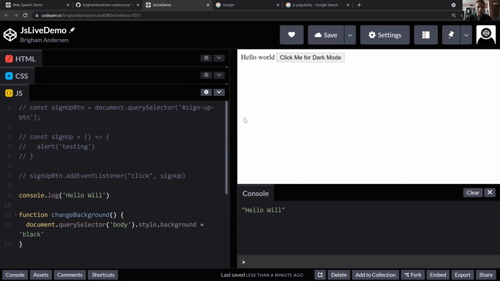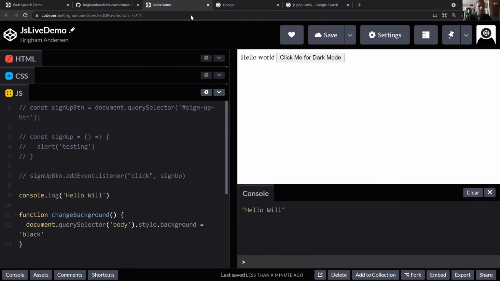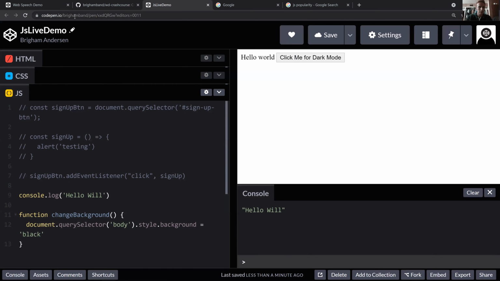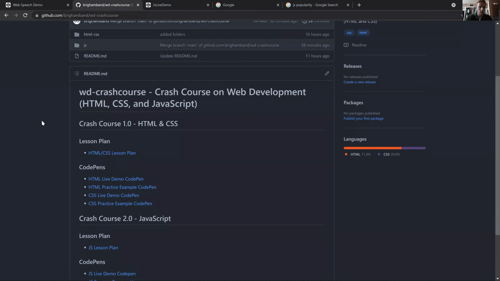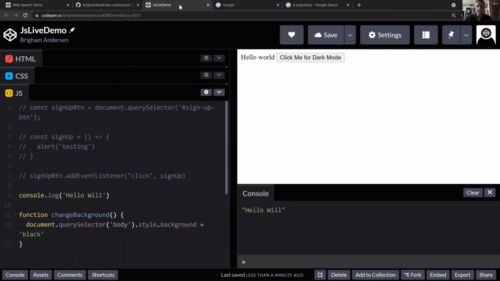And by the way, like I mentioned, Codepen is this online interactive code editor. So if instead of just watching me you want to follow along, you can simply go to the link. You can either copy the link I have here, or go to the repo for this tutorial and click on this JS live demo Codepen, and it'll open up the same code that we're working on right now, and you can customize it how you want on your end.